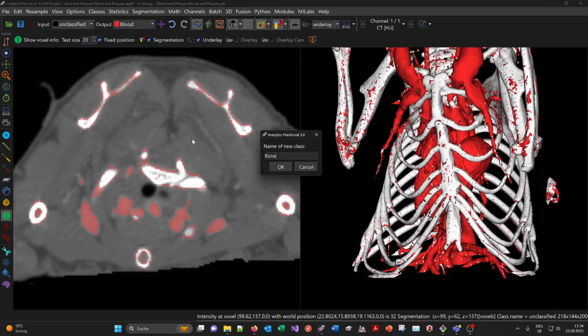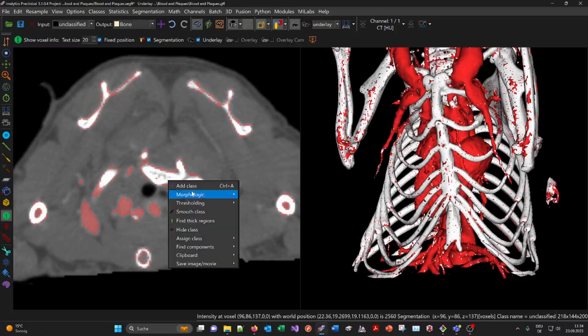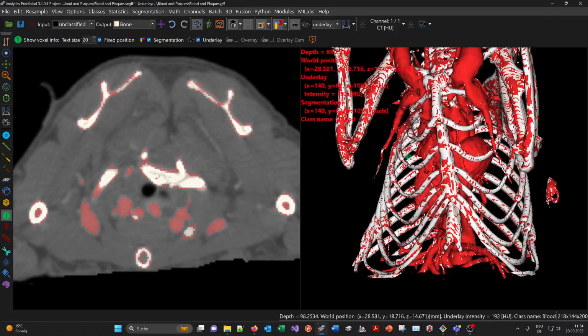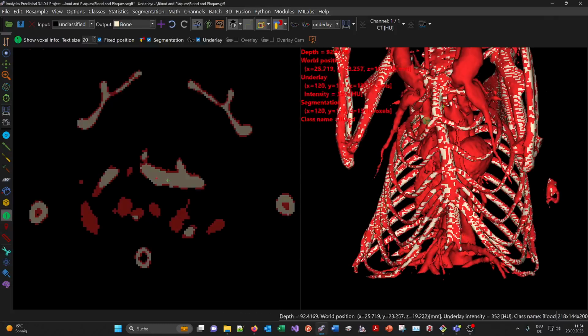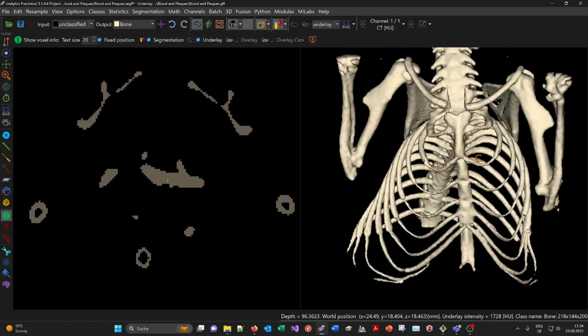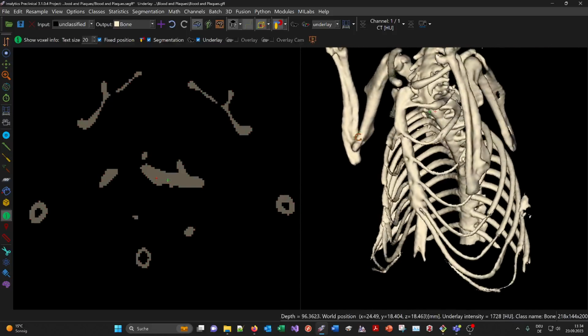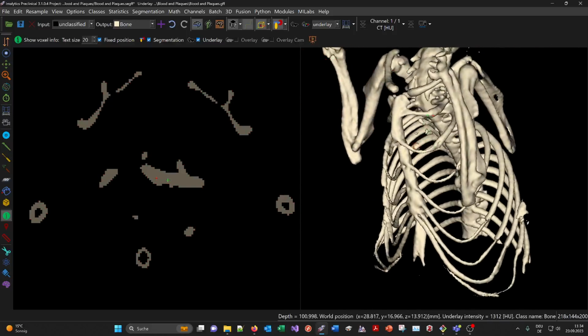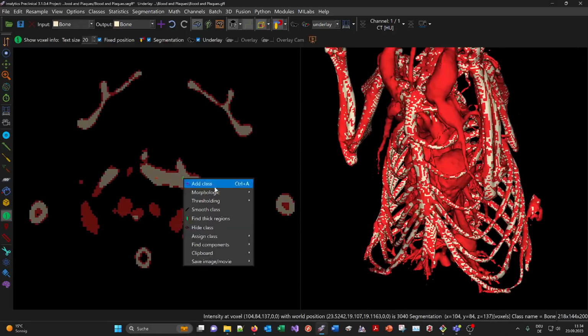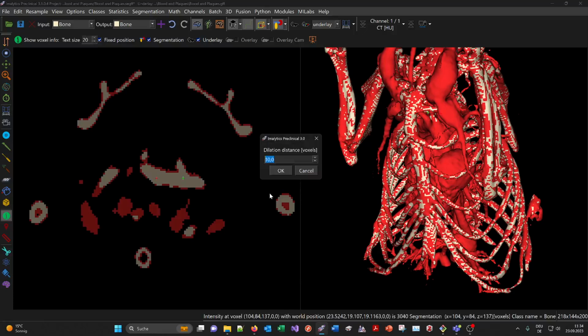So let's get the bones with a threshold above 800 here. Now we have the bone class here segmented. I can hide the blood, so now this is the segmented bone class here. And here you can see some plaques in 3D. And now we can use like a dilation of the bone.